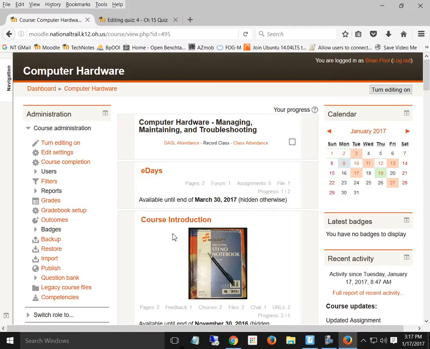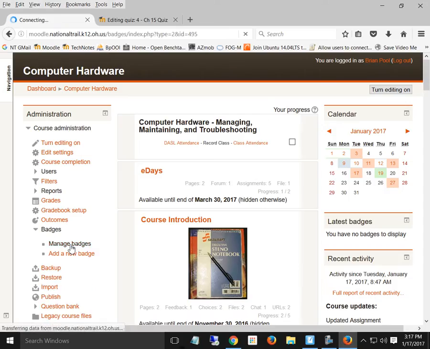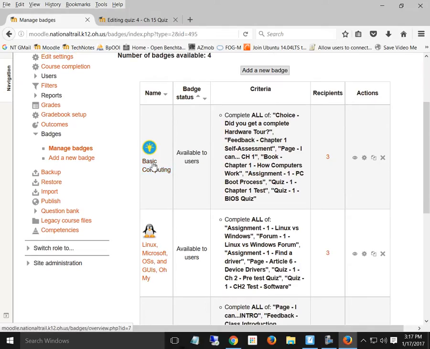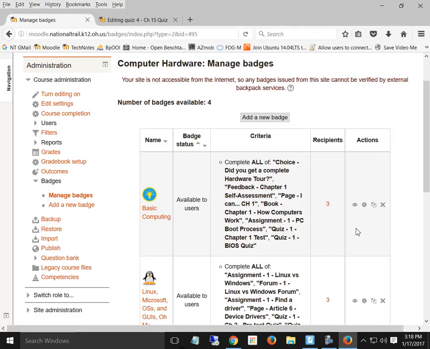Badges are things you can have Moodle issue students for completing things when they get things done. For instance, I'm going to go to this badge. It's under badges and manage badges. So if my students successfully complete these things, they automatically get a badge called Basic Computing. And 3 of my students have gotten that badge, and it automatically shows up as a badge issued to them under the badges, and it just kind of magically appears for students.